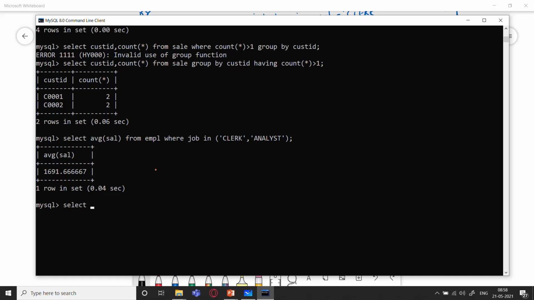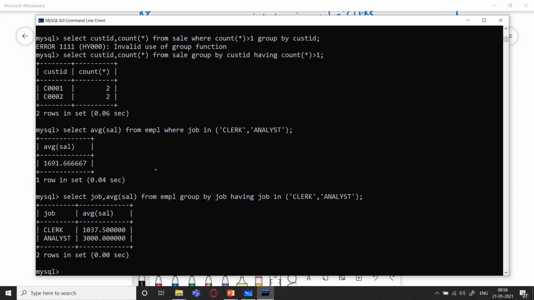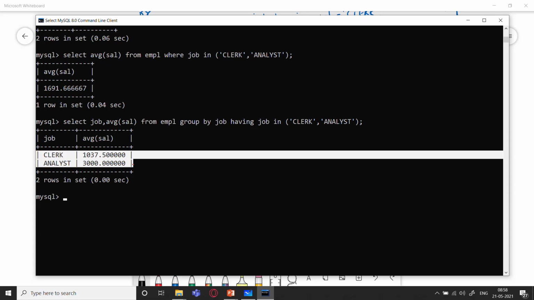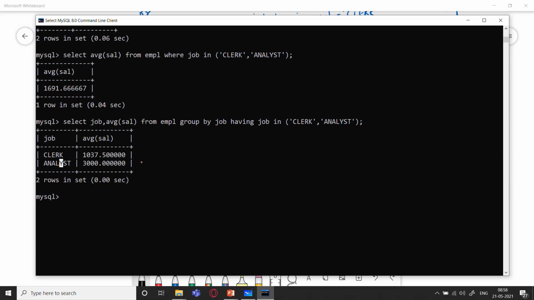So I'll write here job, comma, AVG, sal from EMPL, group by job, having job in clerk, analyst. Now you can see that we are getting the values differently for clerk and analyst both.